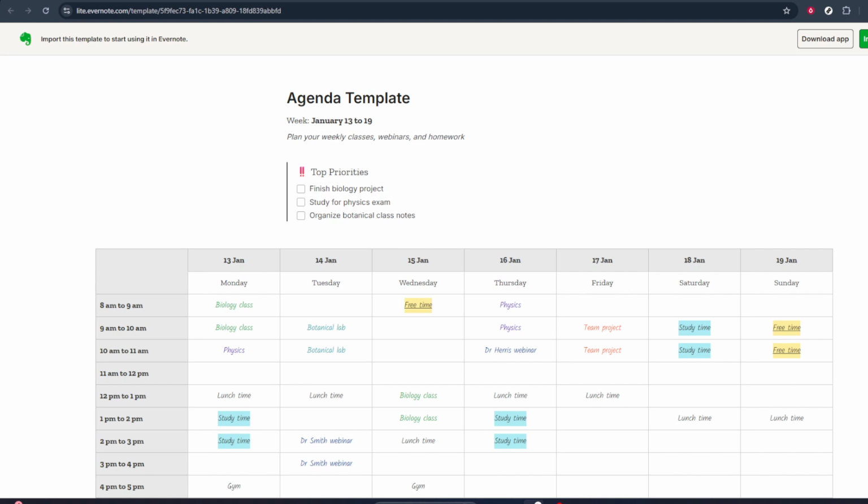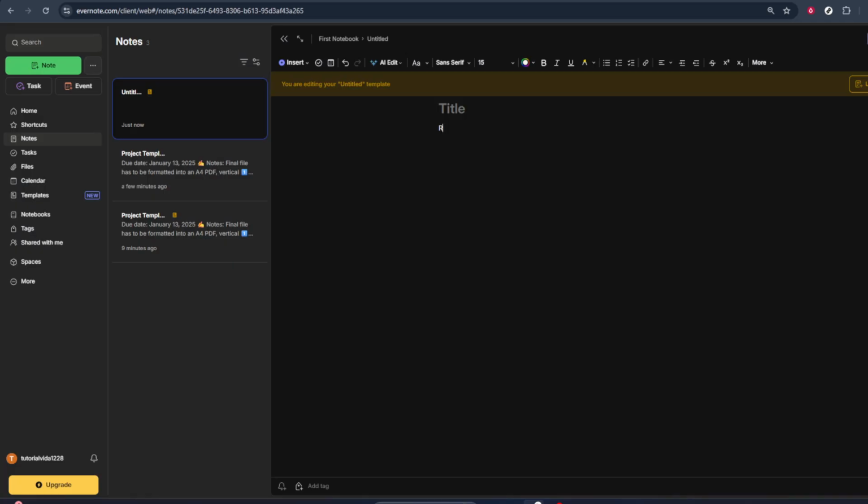If it looks useful and you want to use it in your own notes, click on the button that says Import this template. You may be asked to sign into your Evernote account if you're not already logged in. After importing, the template is now saved to your Evernote account.